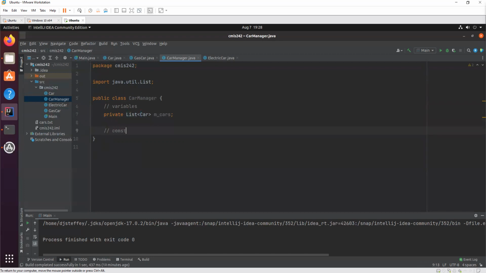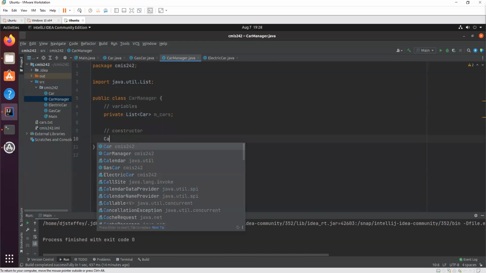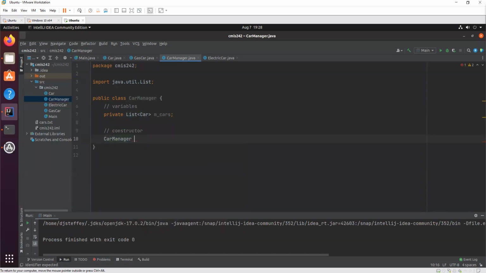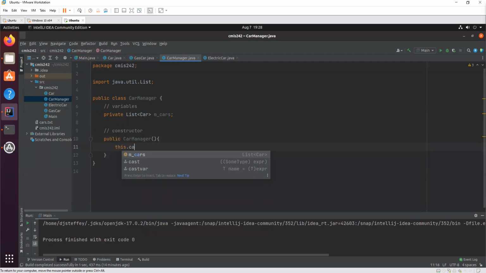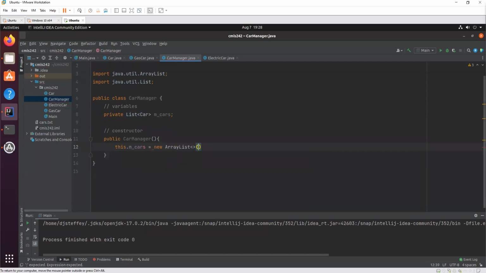Let's make our constructor, public CarManager. Oops, of course, that's public. So we want to create our list. So our list of cars is a new ArrayList.